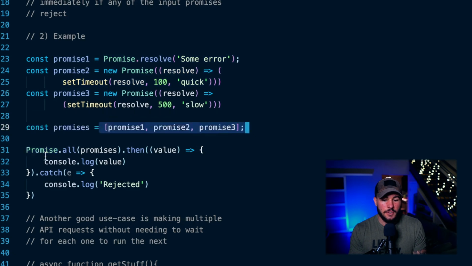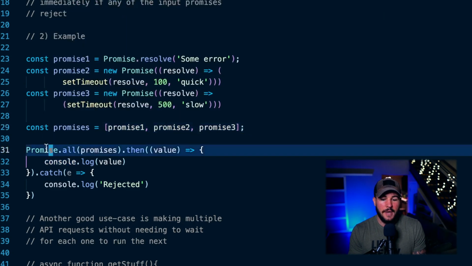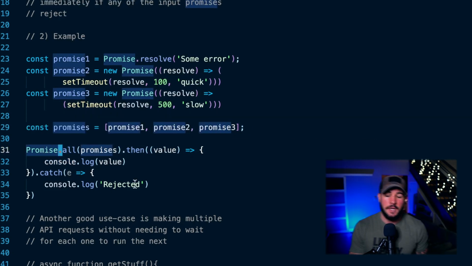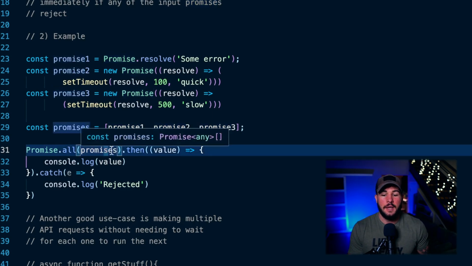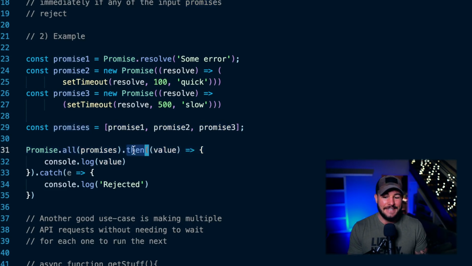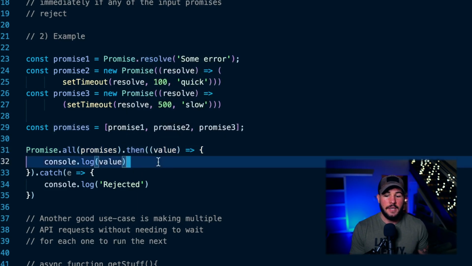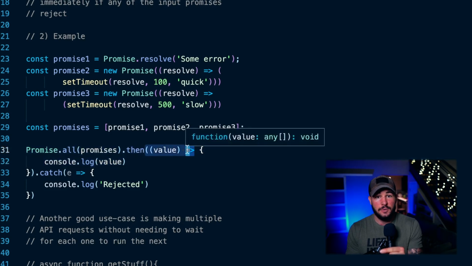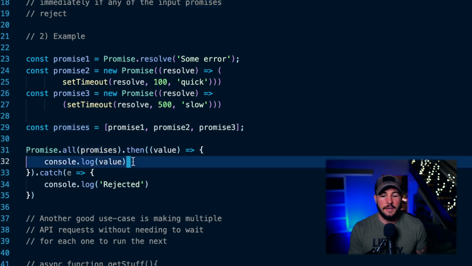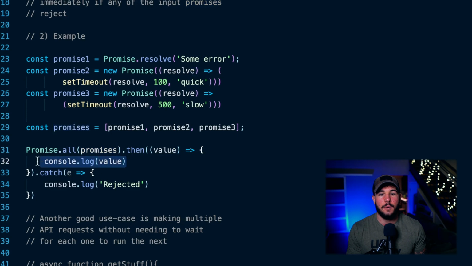And then I'm going to use the Promise.all method. So I'm going to access the all method on the overall Promise object that you get for free within JavaScript. I'm going to pass in my array of promises. And then once all of my promises fulfill, that is going to return a promise. And since that returns a promise, I can use the .then method to handle that returned promise. So I'm going to use the .then method. It's going to automatically pass in the values of my fulfilled input promises here. And that is going to be an array of values. And then here, I'm just going to console.log those values out. And then if any error occurs, I'm just going to console out rejected.